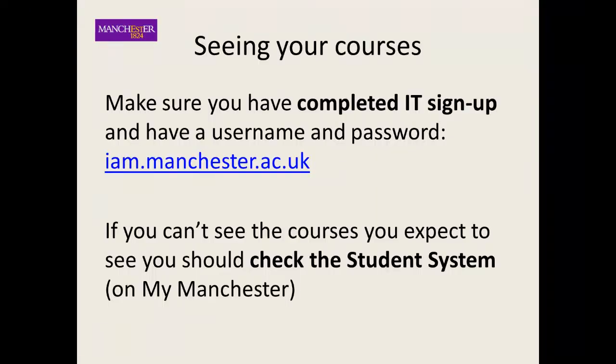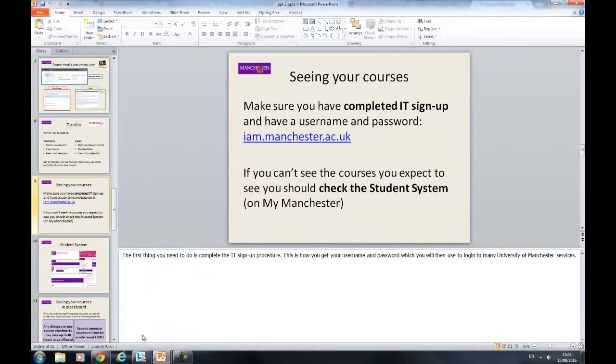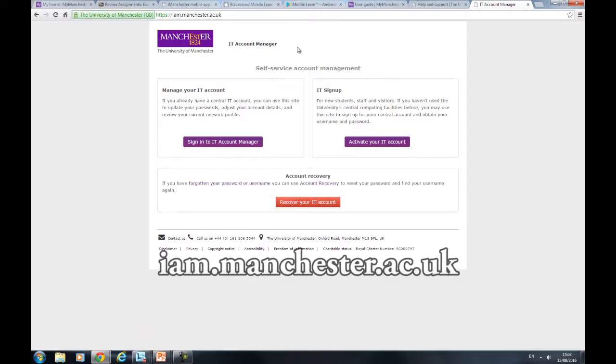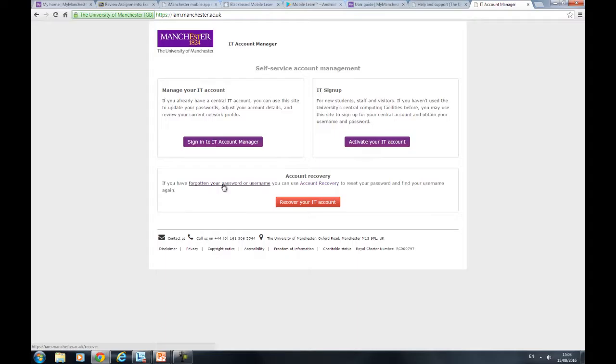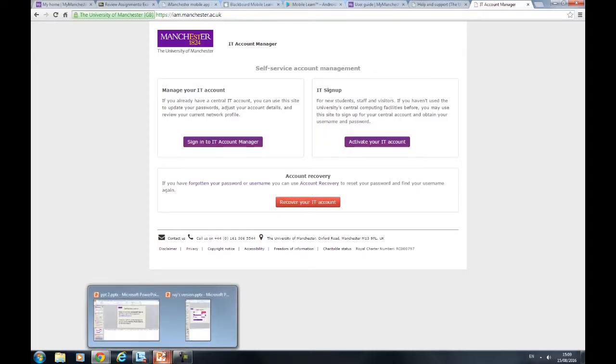If you are having trouble seeing your courses, first of all you want to make sure that you've properly completed the IT sign-up and have a username and password, which you can do by visiting iam.manchester.ac.uk. You'll see a page like this where you can sign in to manage your account, activate it if you haven't already done so, or recover it if you happen to have forgotten your password or username. You can reset your password and find your username on this screen. So you may want to do that.